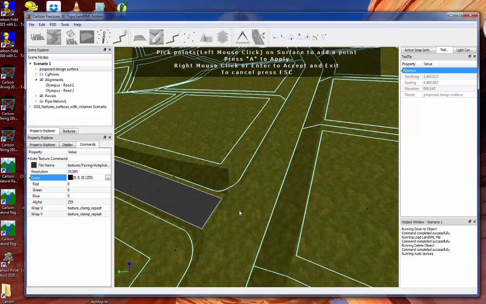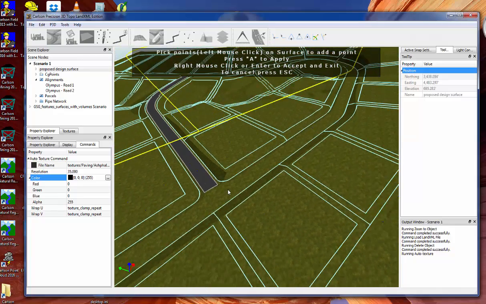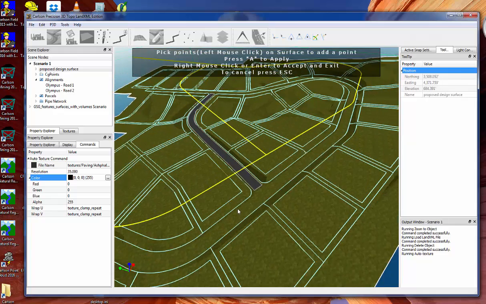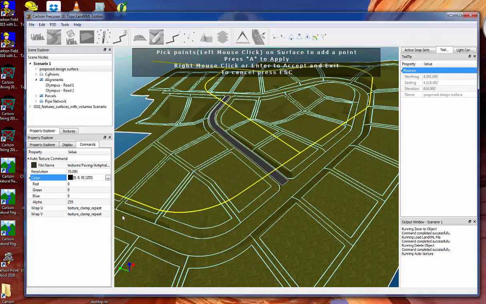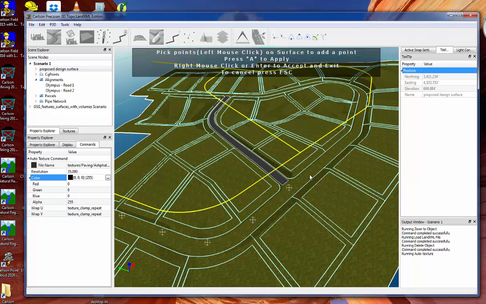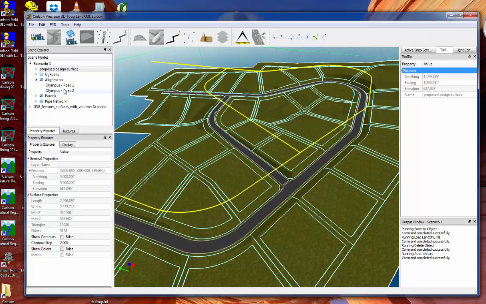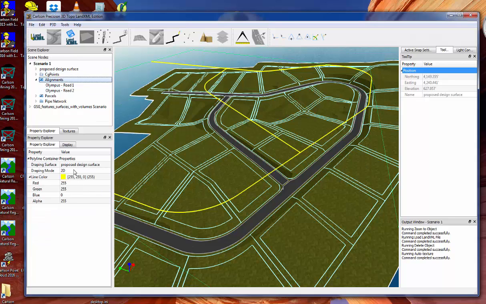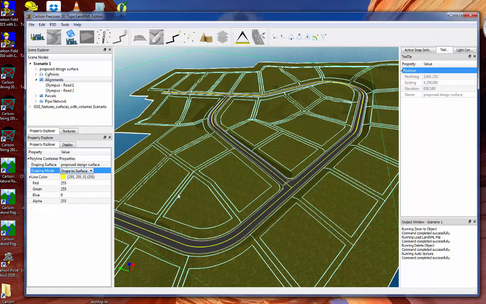Now, how does this work? Basically, we take a look at the points that you pick, and then we do a slope analysis on those. And if it's within a certain tolerance, we include it in the texturing. So I'll go ahead and apply it for this other road, and I'll just press return. The reason why I had this alignment undraped is that draped polylines affect the texturing process.